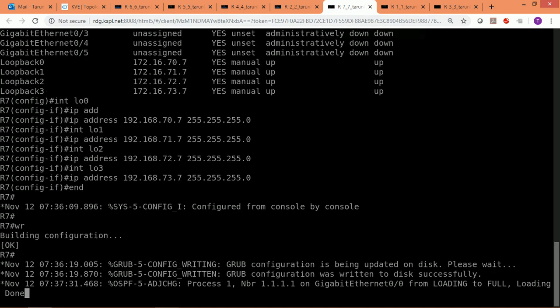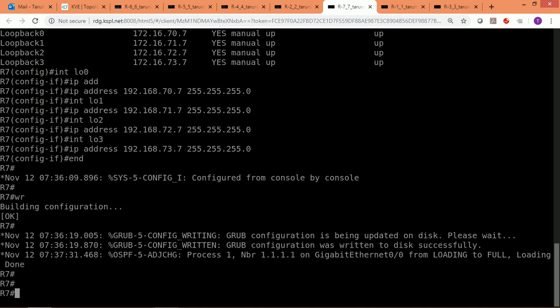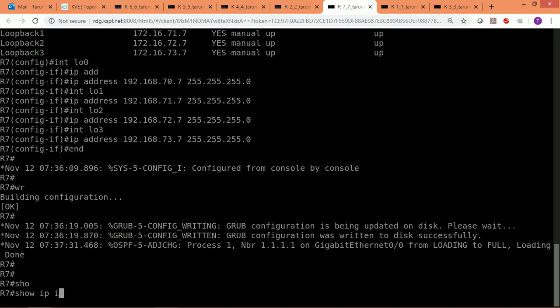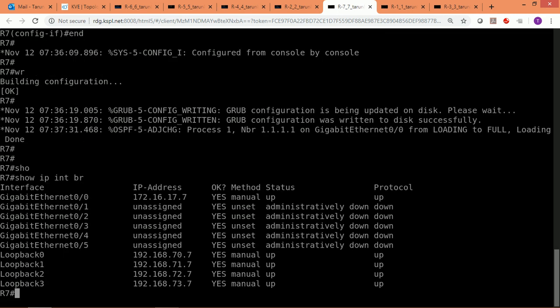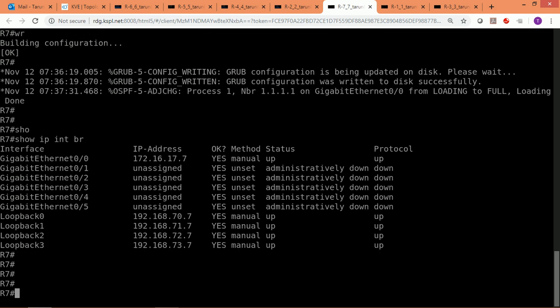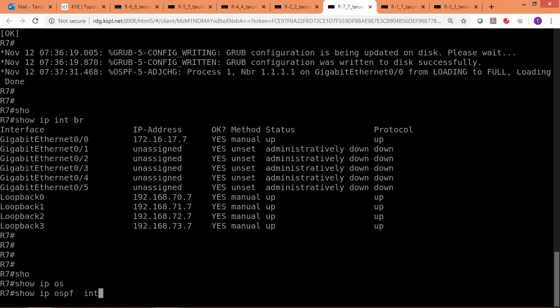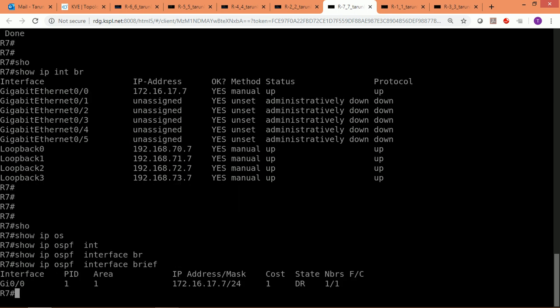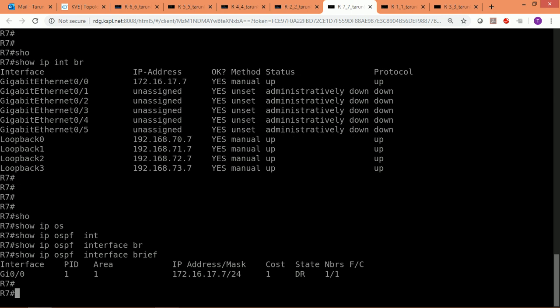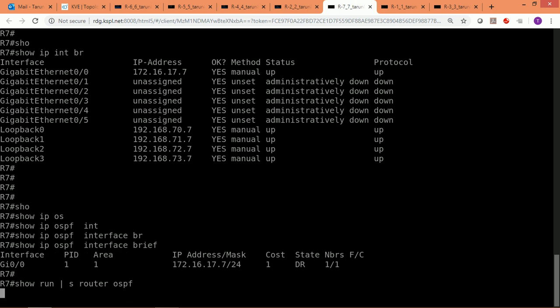Go back to R7 and see what I did there. Show IP interface brief. First octet is changed. Show IP OSPF interface brief. And these are not members, because in show run section router ospf, the 192 network is not advertised.